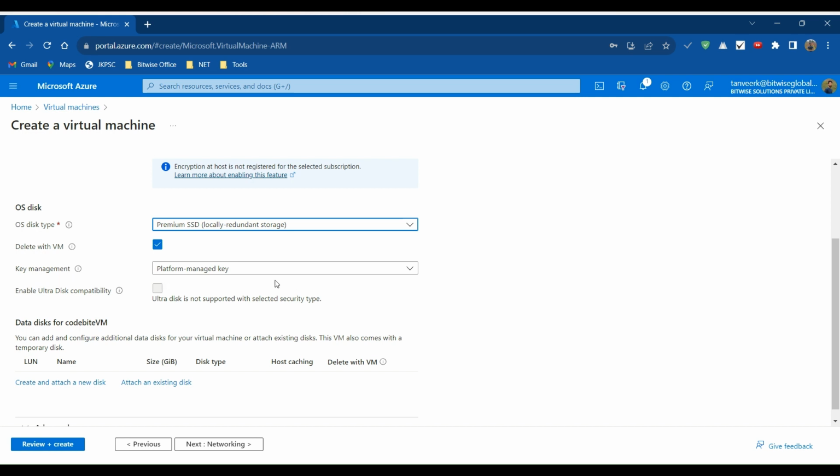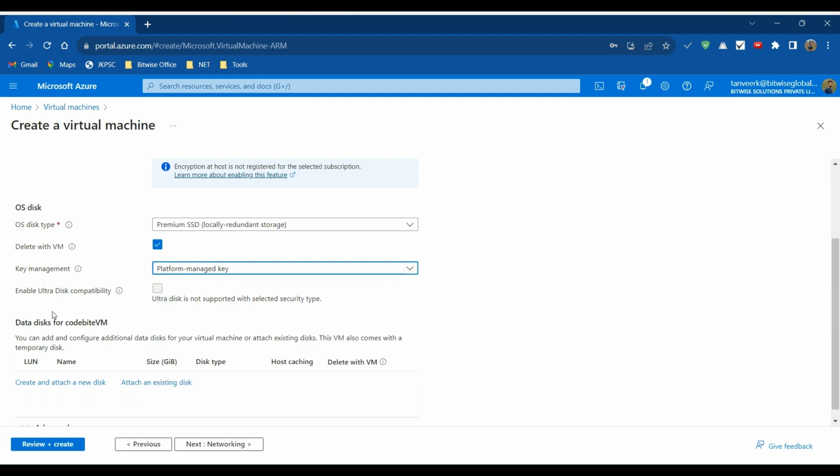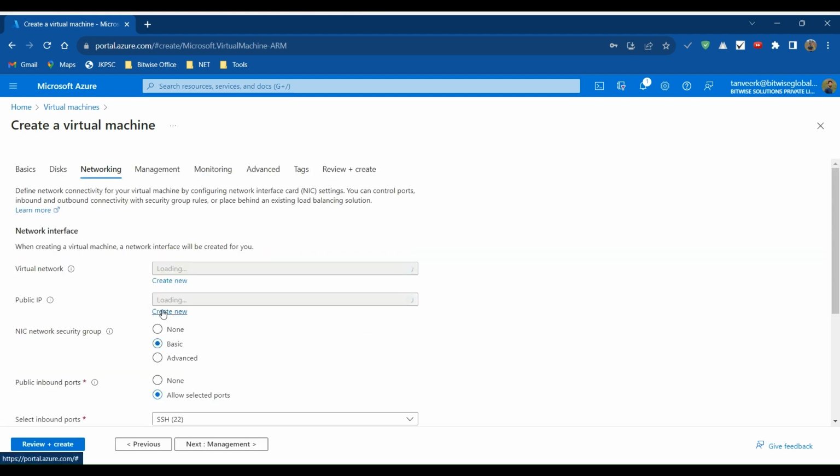Then key management. We can use a platform-managed key or a customer-managed key, like Azure will take care of the key, or we will take care of the key. Then we have this enable ultra disk compatibility. Ultra disk is supported with the selected security type. So click on next, networking.